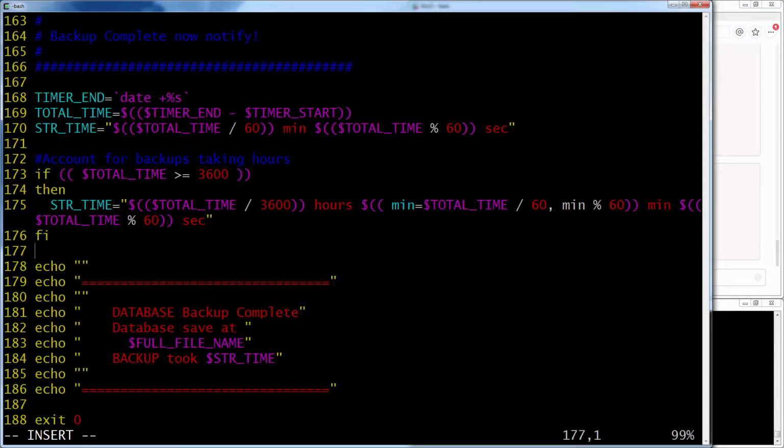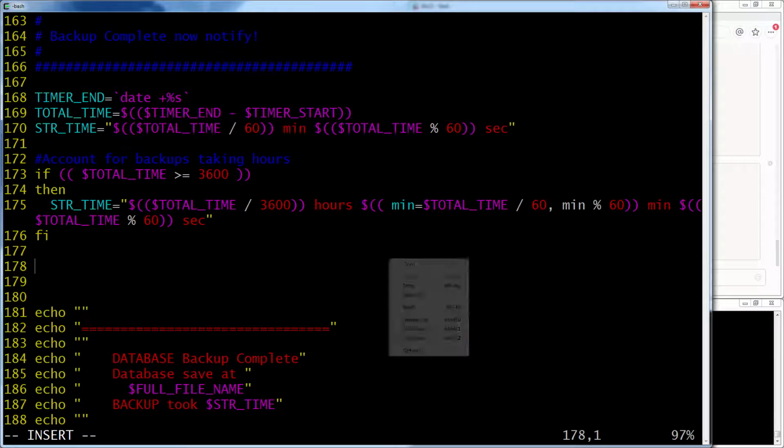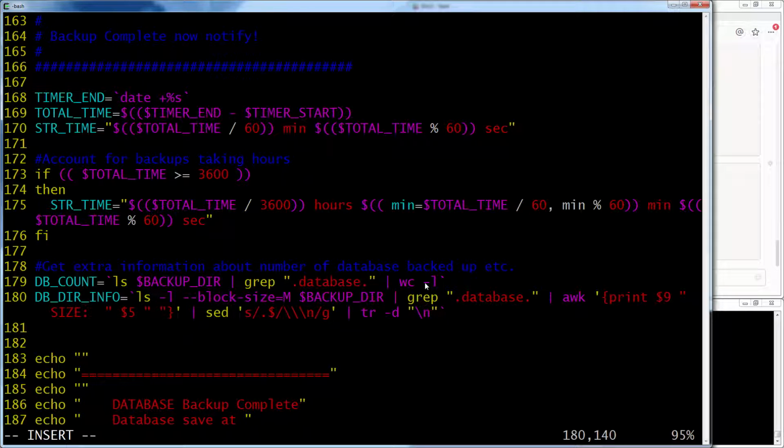Now for the good stuff. I wanted a little bit of extra information here, so let me copy and paste these two sections just so I don't mess it up. I want to know how many databases are actually in there after the backup. So I just do an ls on the backup directory and then grep for anything that has .database in the name, and then do a word count on it. That'll give me the number of files in there that have .database in their name, and since it's my database folder, it should be accurate, right?